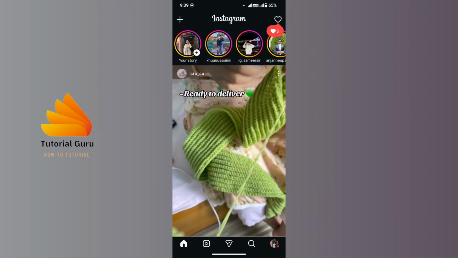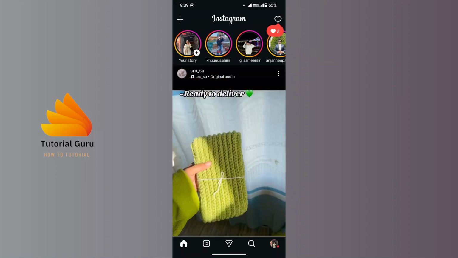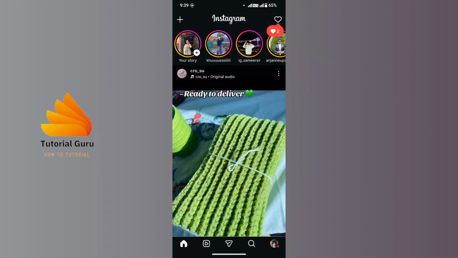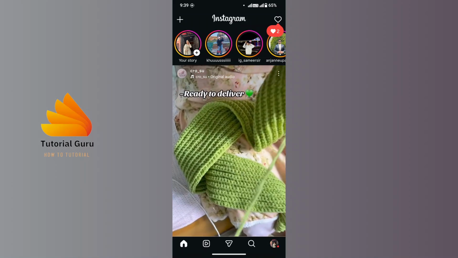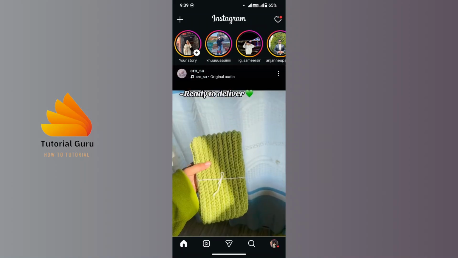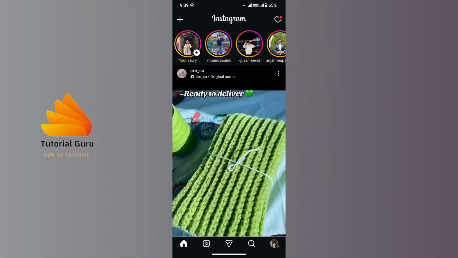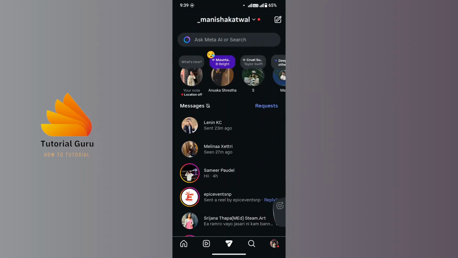and this is the home page of your Instagram account. Now you have to tap on the message box, which is available on the lower bottom corner of your screen. So tap on it, then tap on the message which you want to search, like this.